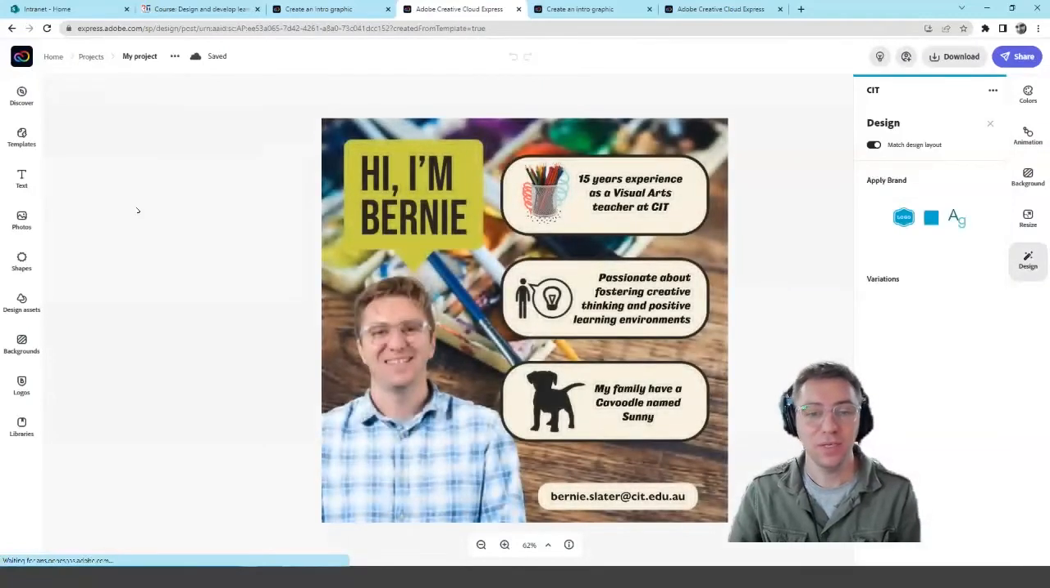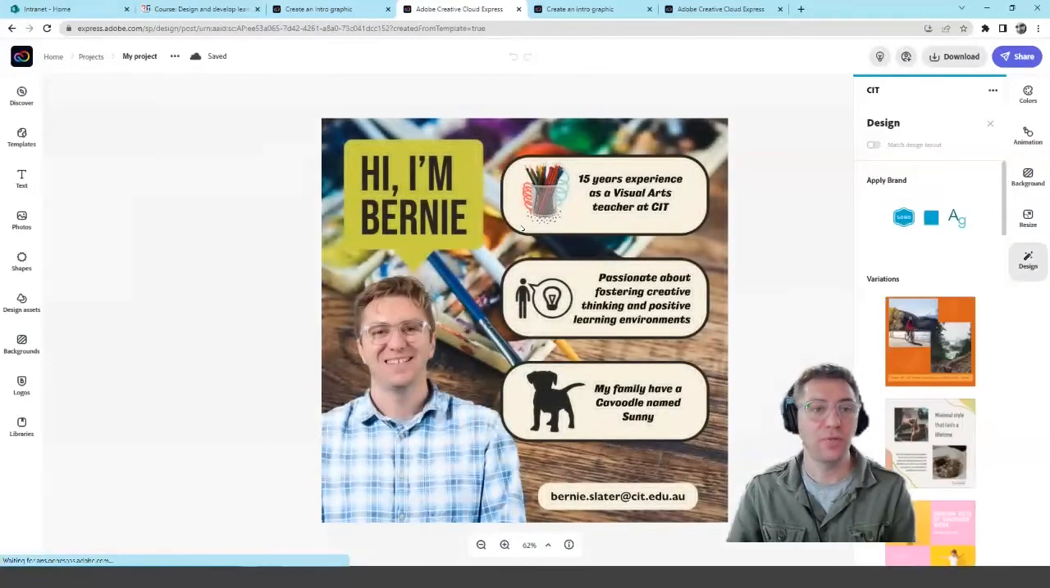And here it is, opened up in Adobe Creative Cloud Express. Again, it's just a website. You don't need to download a particular app for this. We're all accessing this via the express.adobe.com website.